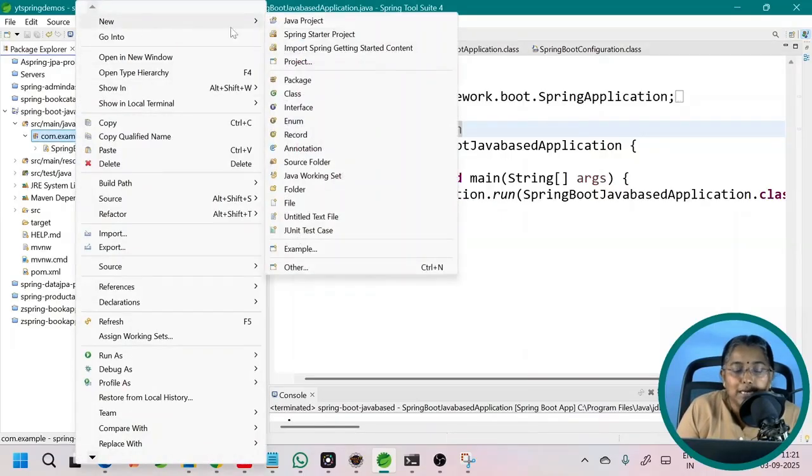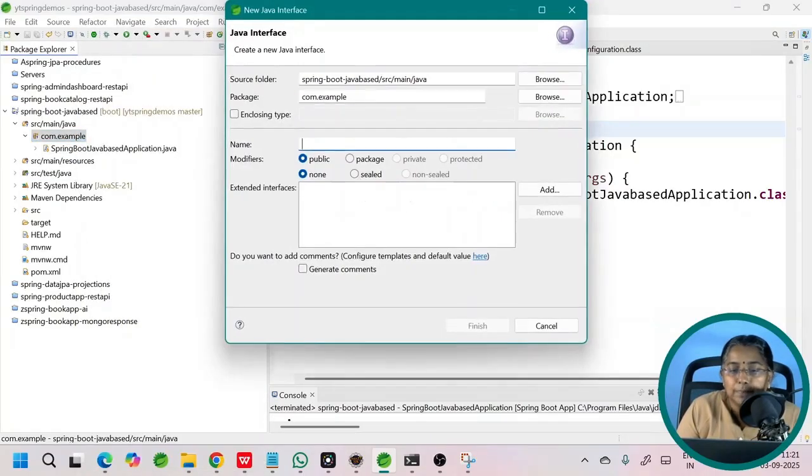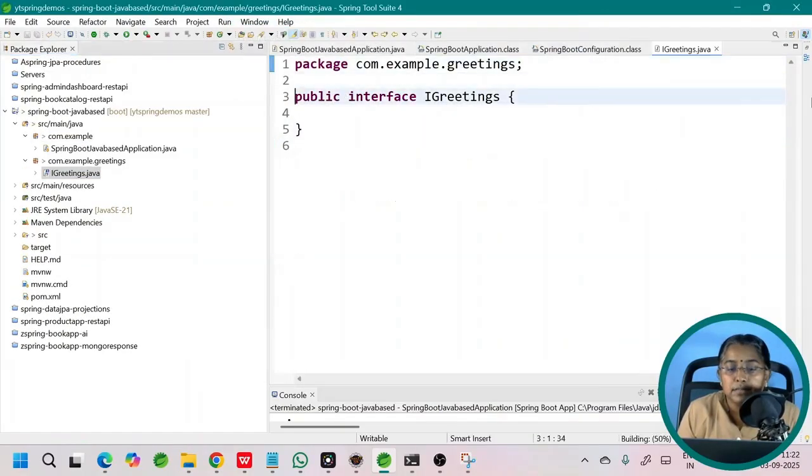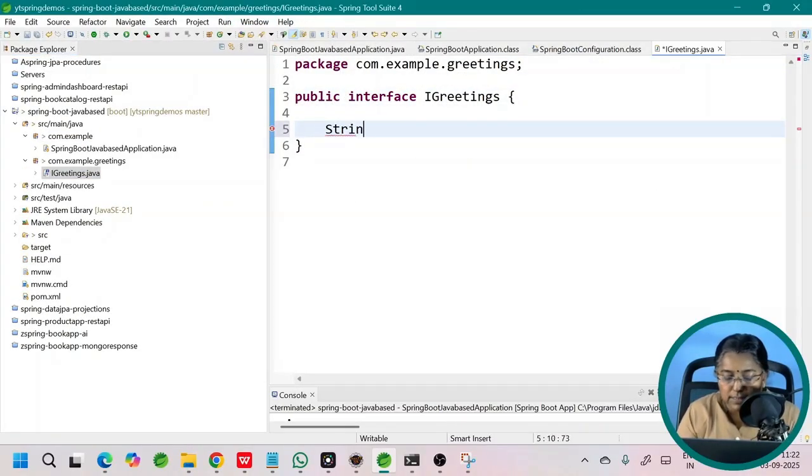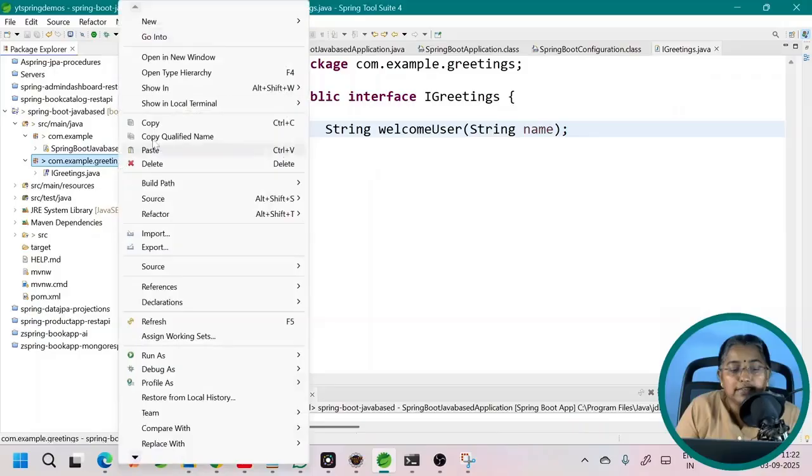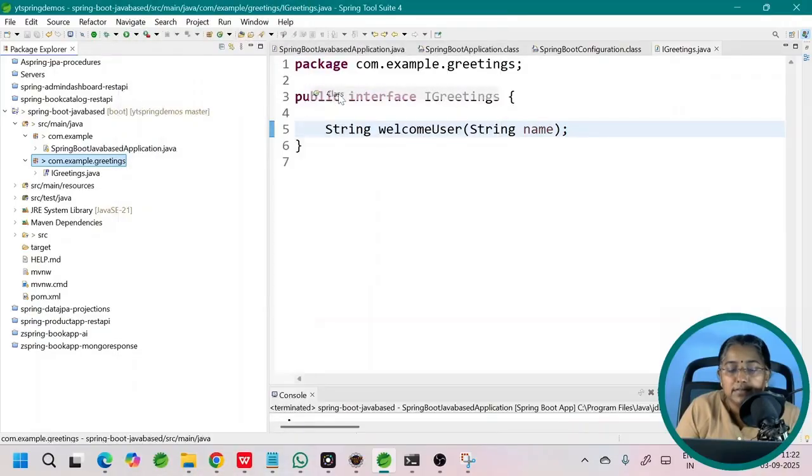Select your package, right click, new interface. Let me give the package name as com.example.greetings. The interface name is IGreetings. Let me add the method. The return type is String. Method name is welcomeUser. It takes String name as parameter. Okay. Now let us create the implementation class.